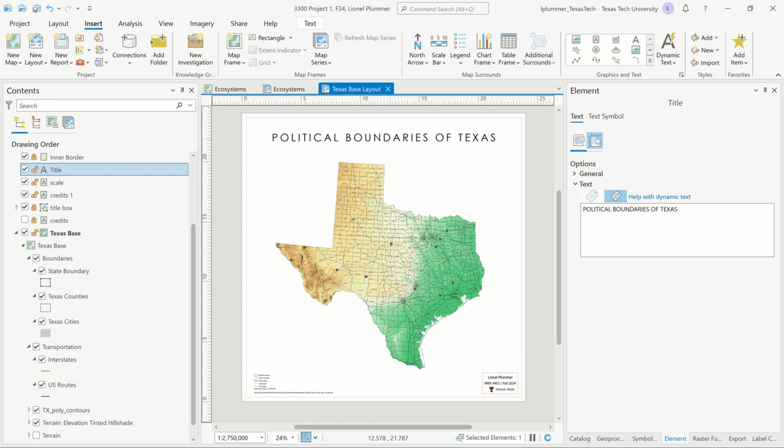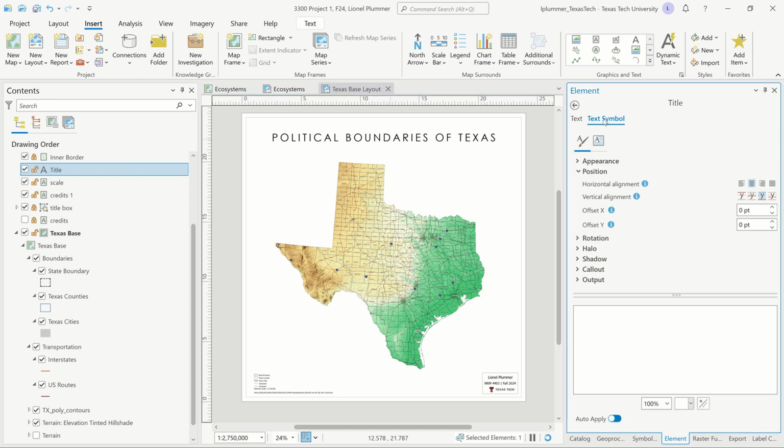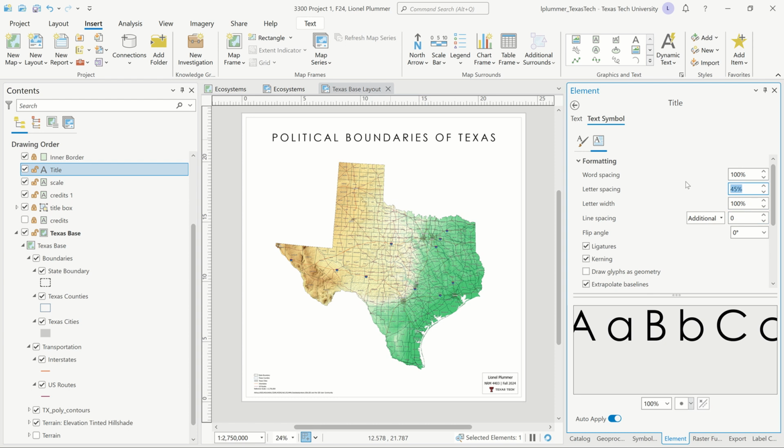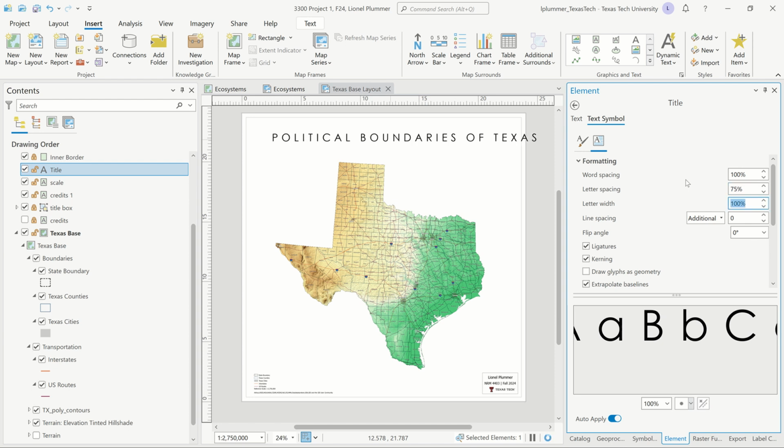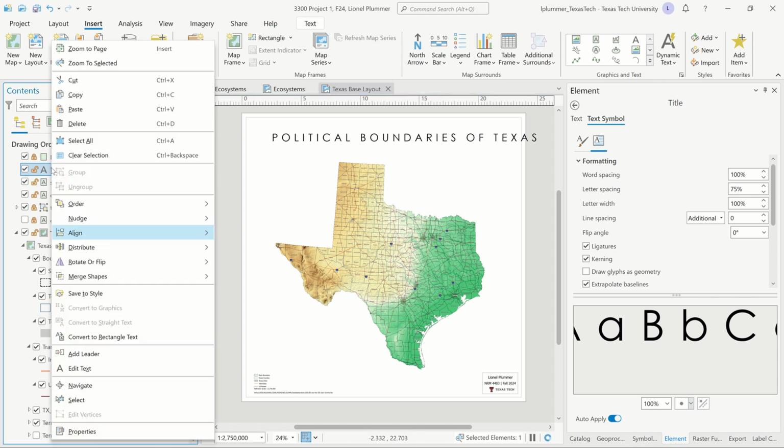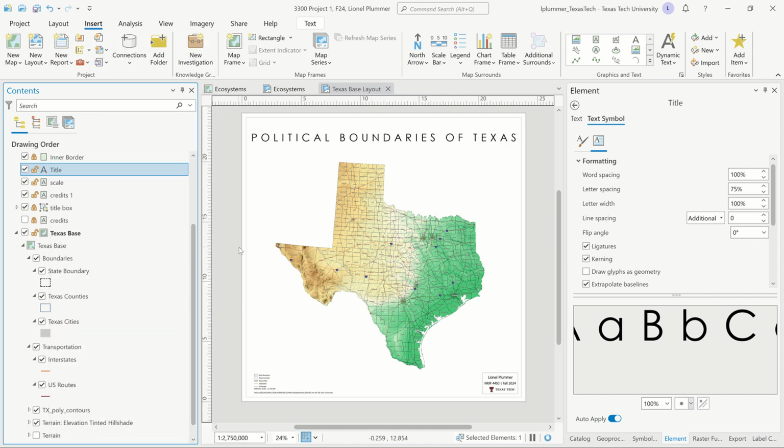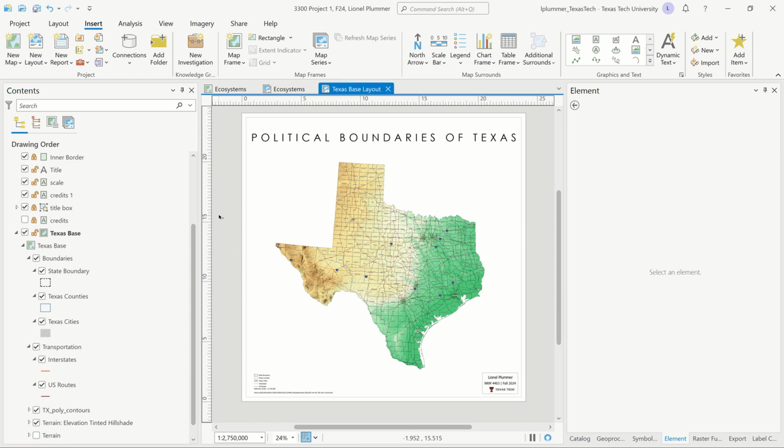Now let's come back to text symbol. Let's go to this paragraph. I know this is a lot, but let's make this 75. See how that looks. Let's right click over here, and let's go to align and align center. Okay, good. Now we're done. All right. So do a Control S.